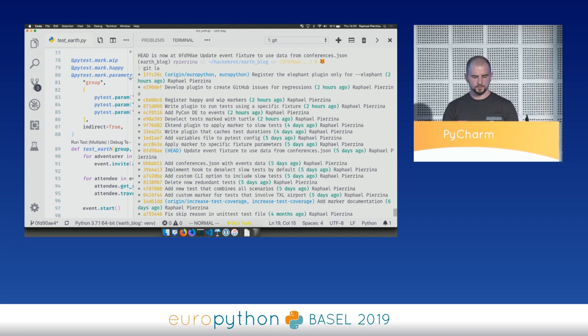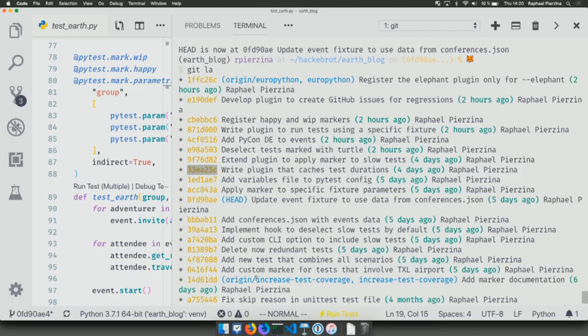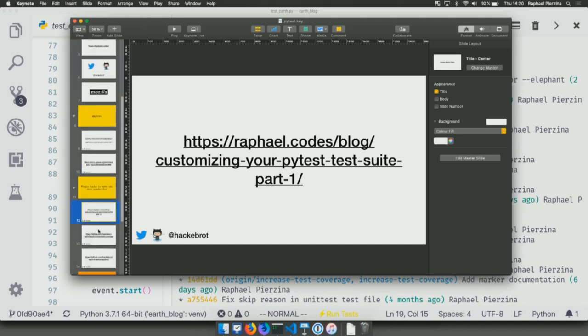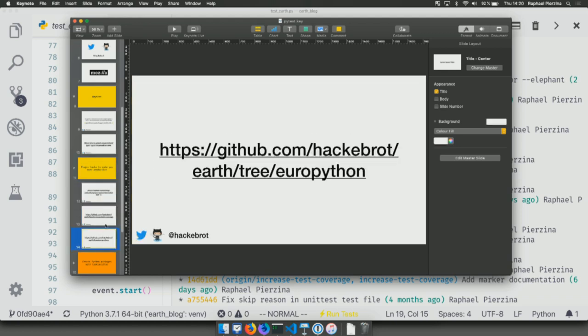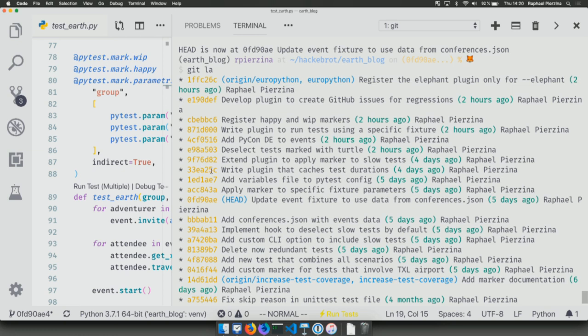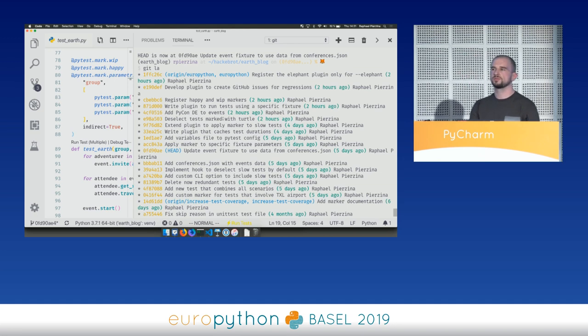So the first plugin that I wanted to show you today is a plugin that caches test durations. What I mean by this is right now we explicitly mark a slow test as being slow. But it would be nice if we can somehow infer this information from a previous test run. So if we run our test suite once and we measure how long a test takes, maybe we can keep track of this information and use it for the next test run.